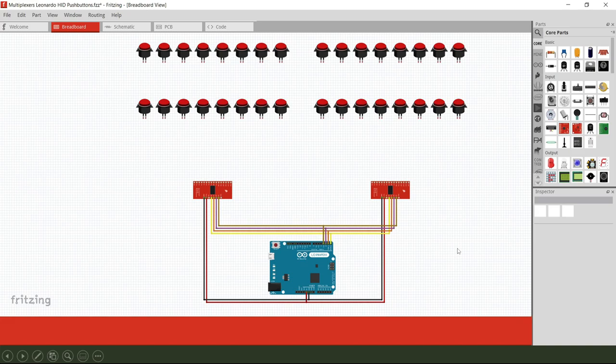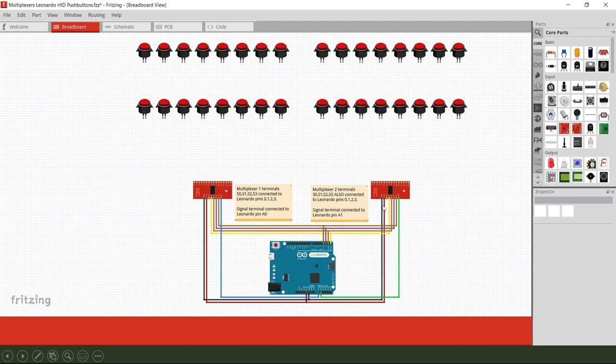The last requirement for the multiplexers is to connect up what's called a signal cable. So we've got this blue signal cable going from a terminal called SIG, funnily enough, and that goes down here to pin terminal alpha 0 on the microcontroller. It doesn't have to be alpha 0, it could be any one of these, but I've just put it down here to try and separate it out.